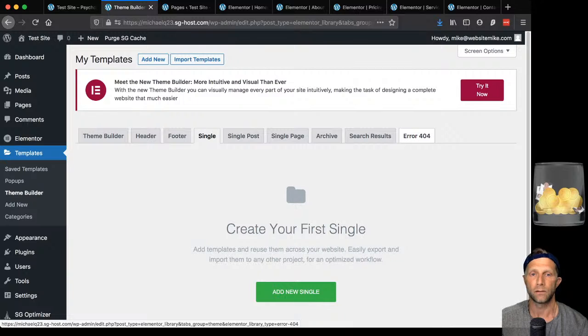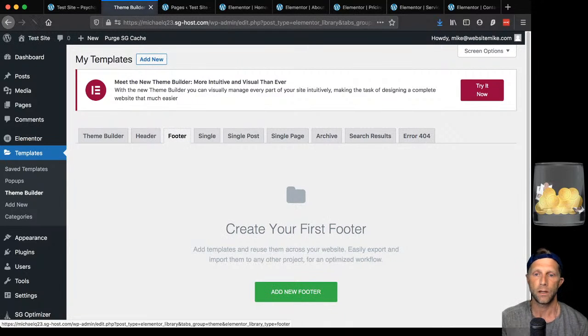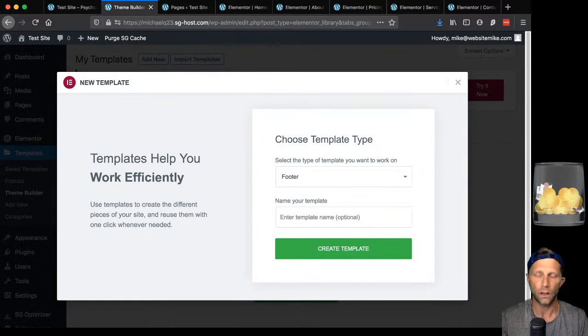But jumping back to the footer, what you do to create that, just click on the footer tab and click on add new footer. Give it a name. Oh no, my keyboard isn't working, so I'm just going to use one of these other ones. Let's just call it footer1 and create template.